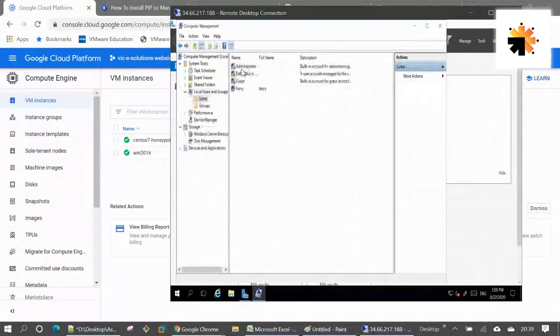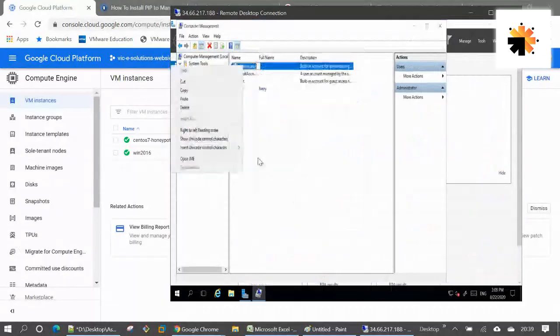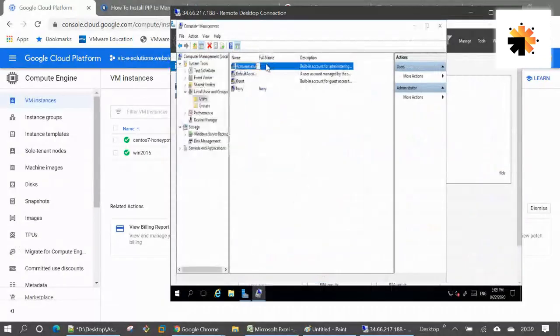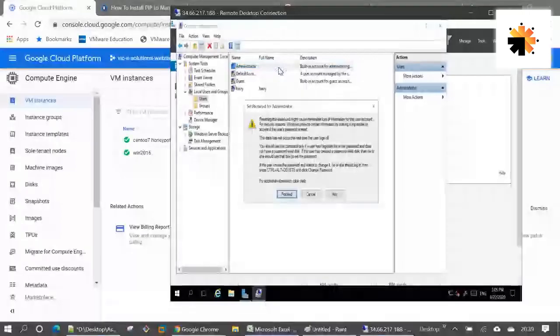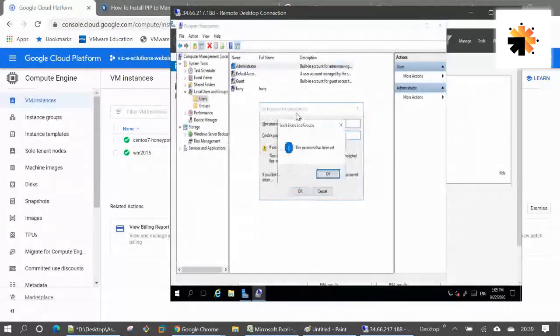So see here, the administrator is by default deactivated. So right click here, and "account is disabled" is written. So what we have to do, first of all, is set the password. Right click here, set password. And I'll just set the password in this case as 1234@ABC. Simple for lab purposes. In real time, you might keep a complicated password. So this is done. Password has been set.